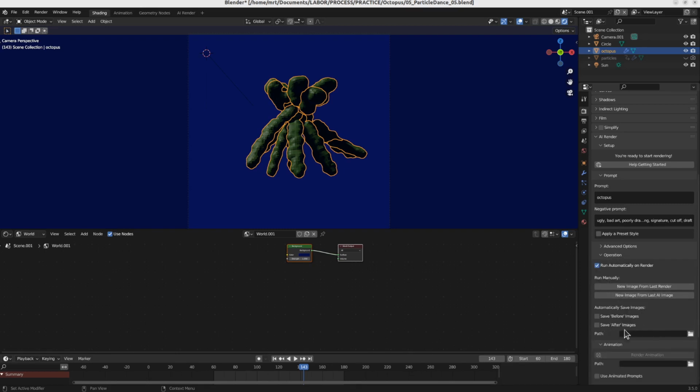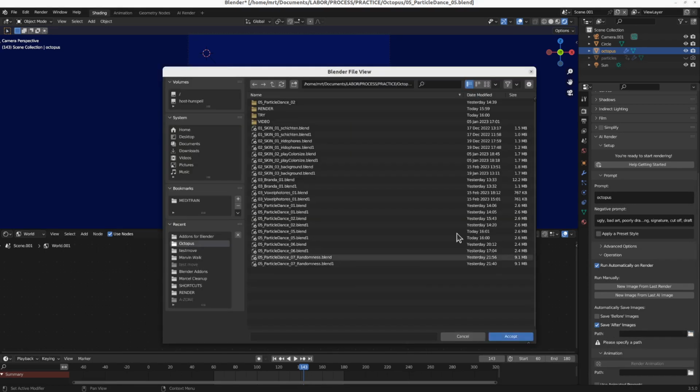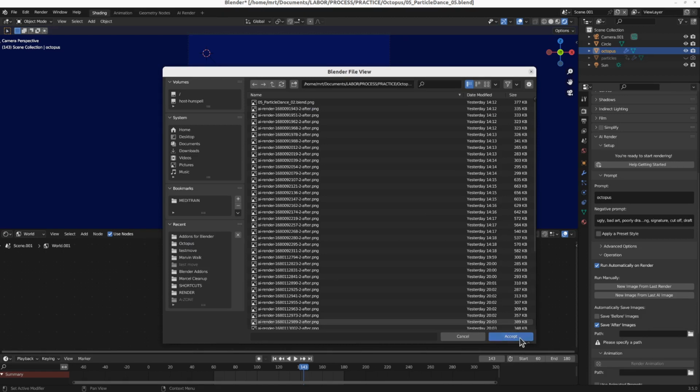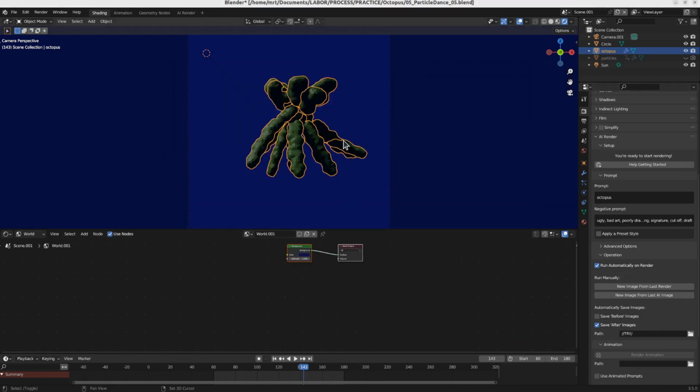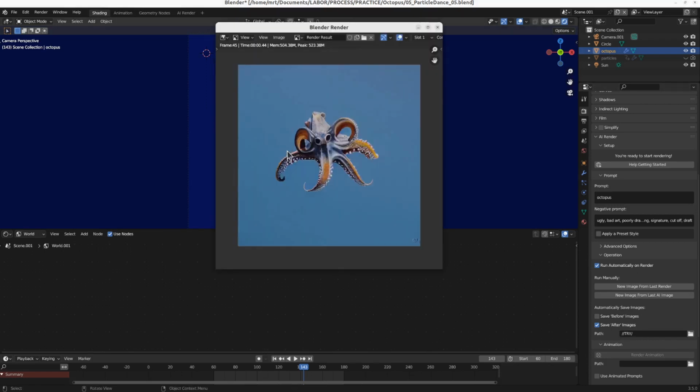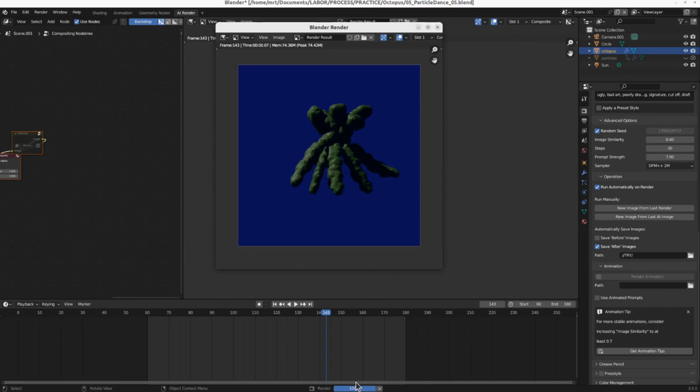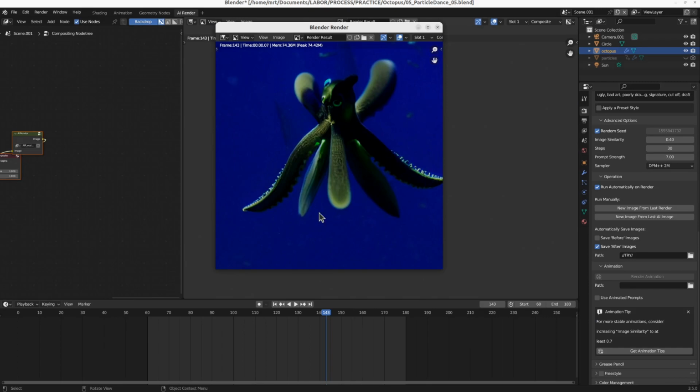I strongly suggest you to save your after images somewhere on your computer. I use this folder. Sometimes you get really nice results and you don't want to lose them, but they were just experiments. You can just set a folder here and save after images here. And then now let's render it with F12. It's calculating. And you have already a very basic shape of an octopus.